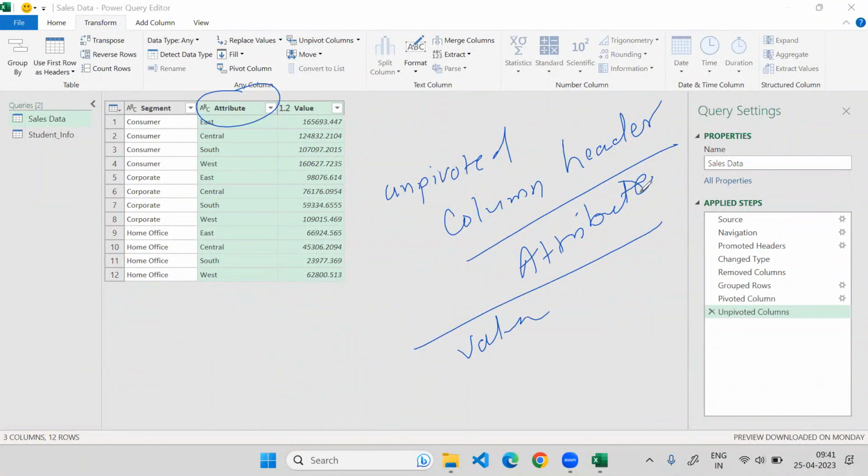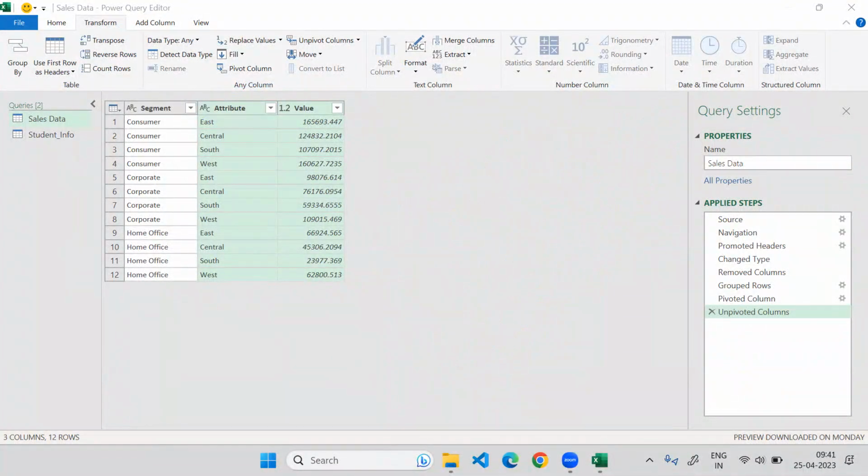So it will create two columns. First one is attribute. It will create another column as value, and it will perform exactly the opposite operation. It is not going to perform any kind of aggregation operation. Okay, that is part of group by. Don't merge group by with this pivot and unpivot.